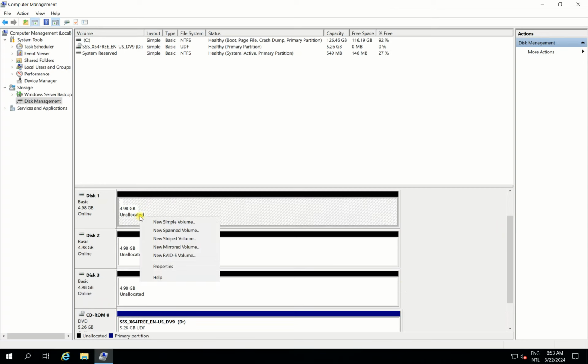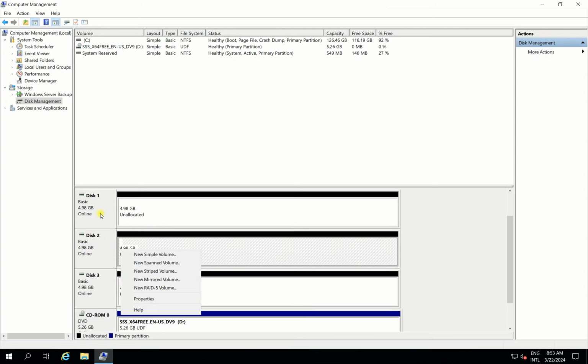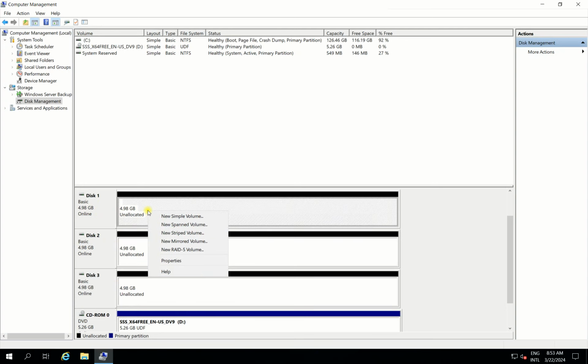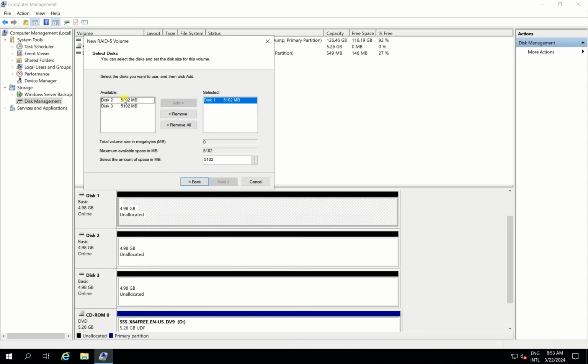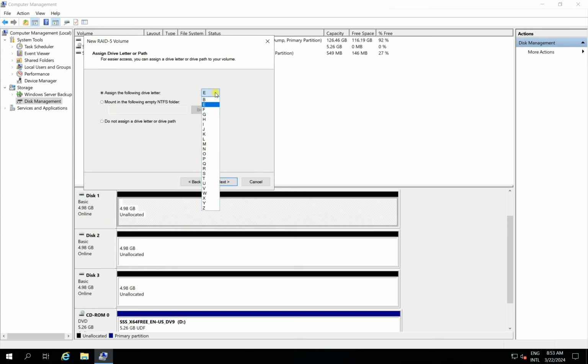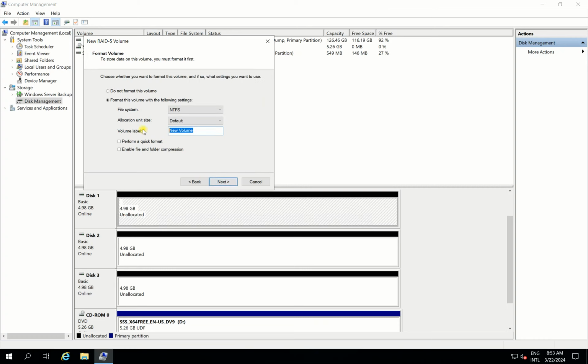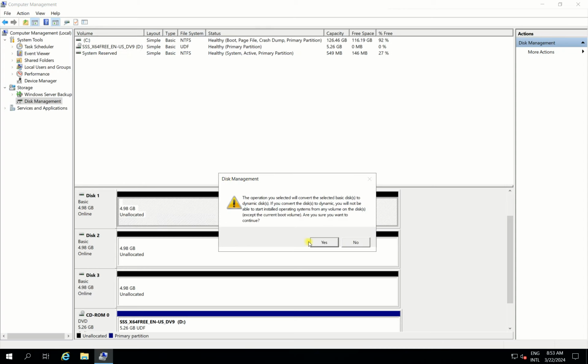So you just right click on any volume, this one or this three, and then you click RAID 5, click next, and then we click add to this, click next. In this testing, I put each disk at only 5 GB for testing, and then I click next, and then I put a name here like Data. Okay, just put Data, finish.